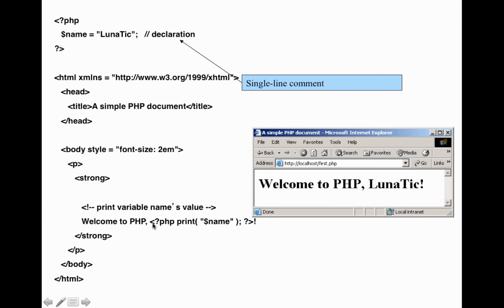So here, what we have is welcome to PHP. It's all part of your HTML. But then here's where the PHP code begins. So you begin with the angle bracket question mark PHP, and then you say print. Print is similar to a JavaScript document.write.